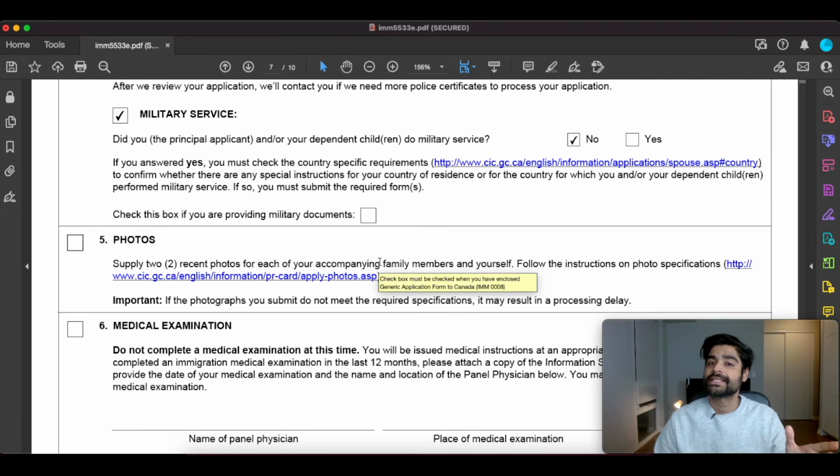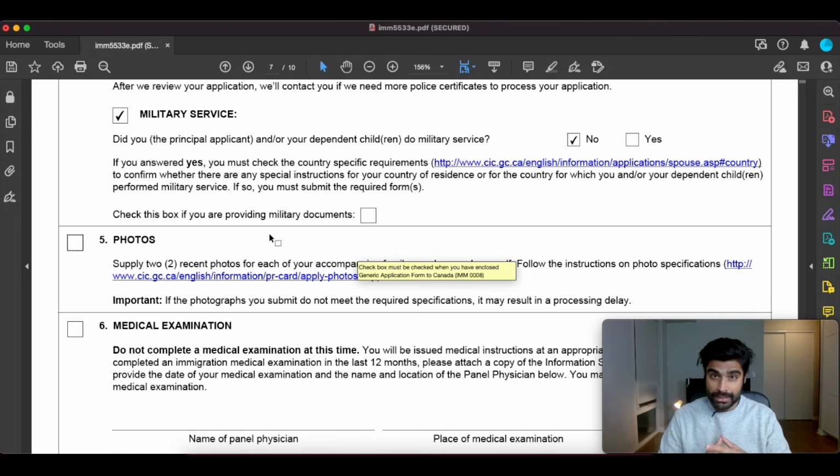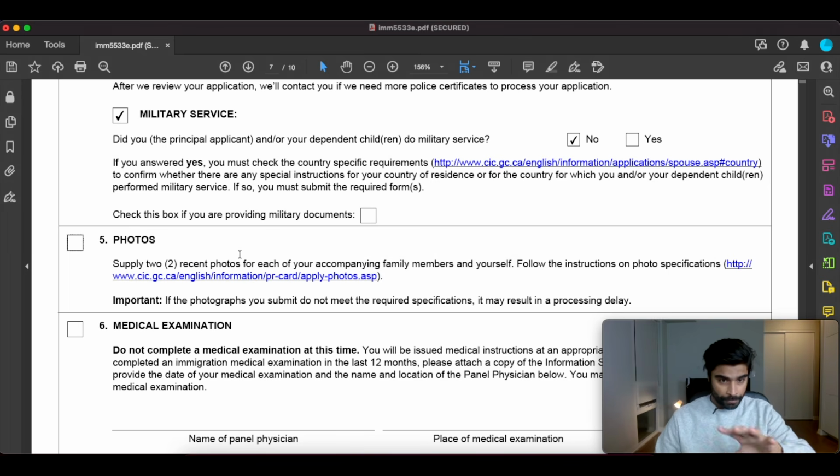Okay. All right. So next section is section 5, photos. Now, this section is for your personal photo for your permanent resident card. This does not include photos for your wedding or customary celebrations or photos that you'll use to prove your relationship. That's a different section and we'll get to that later. But this section is just for your personal photo. So click this link here to learn all about the instructions.